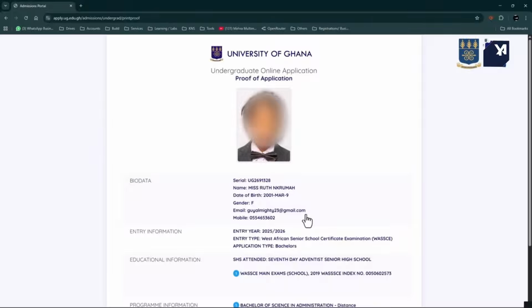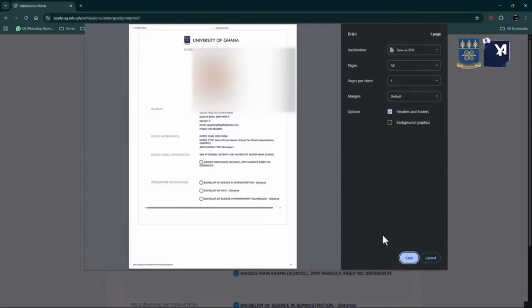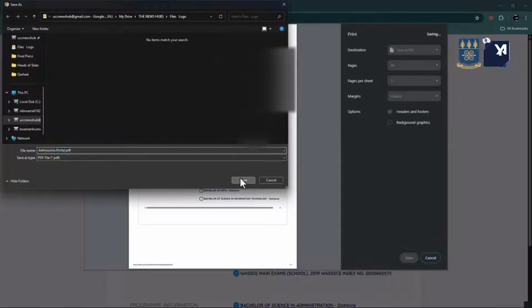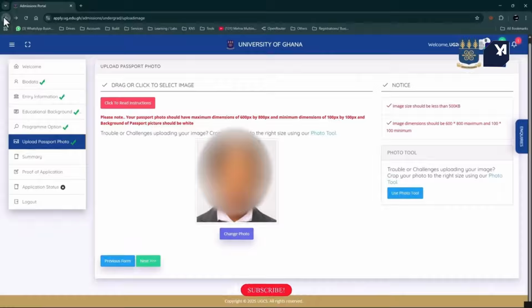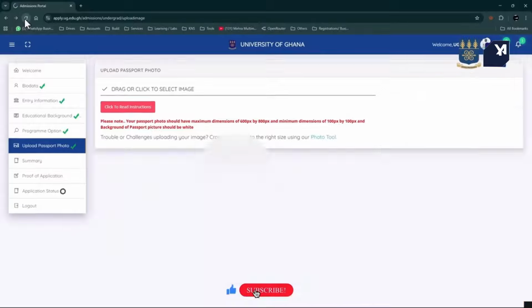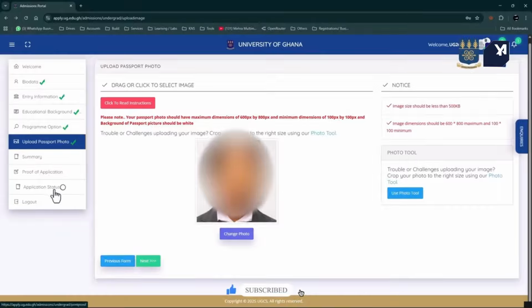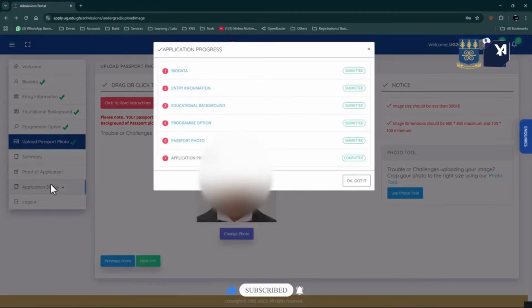When you get this interface like this, you can print this by using the keyboard shortcut Control P, so that you'll be able to print and have a copy saved on your machine. After submitting and completing the application, you can go back to confirm if all the details have been submitted. So when you go back, you can refresh the page, then check the application status. You see that the application process is complete instead of incomplete as we checked the first time.